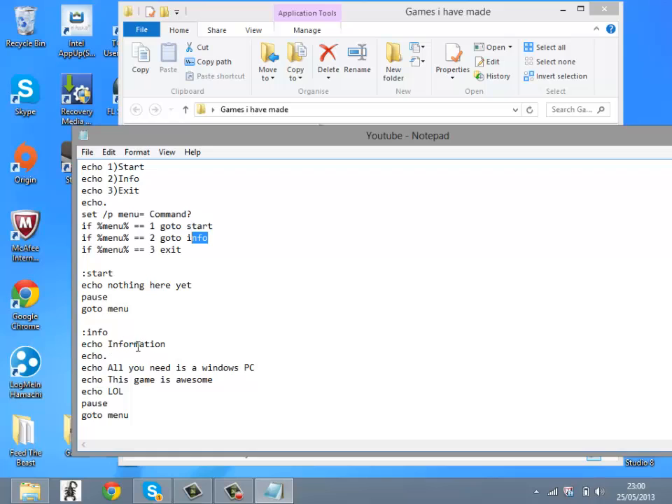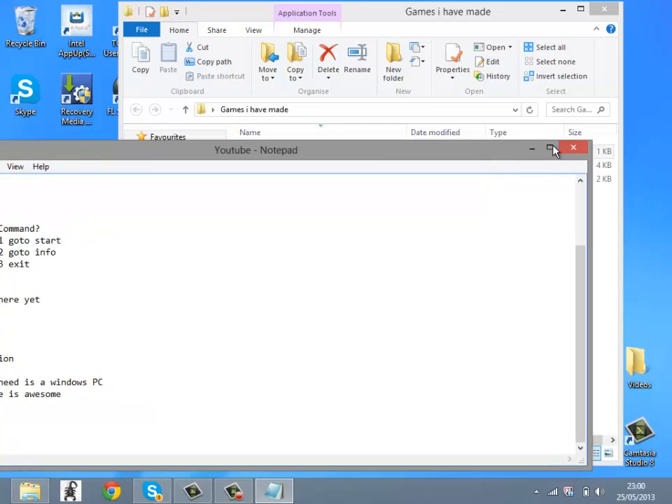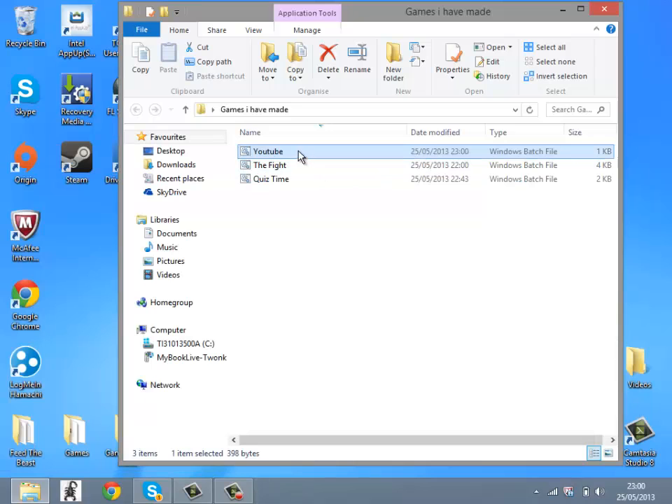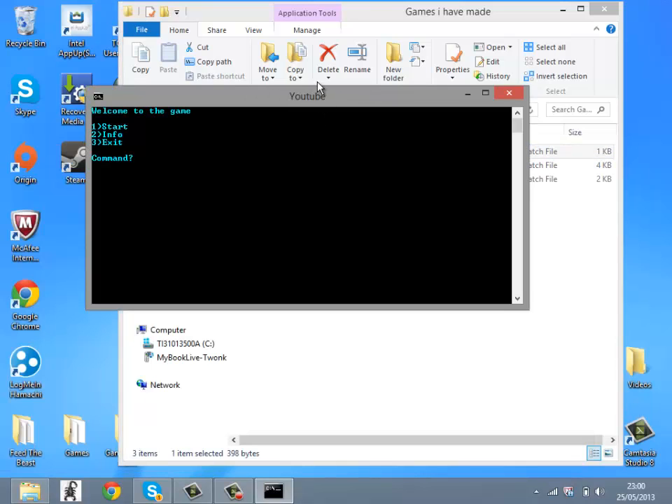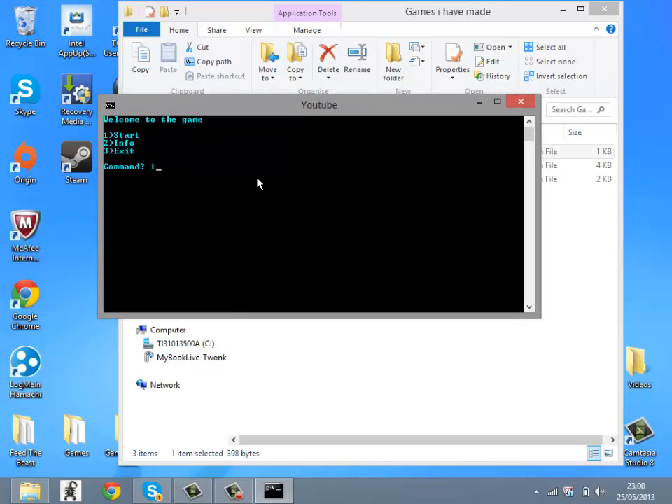It's echoing information. That's got an echo dot to say you've skipped a line. All you need is a Windows PC. This will only work on Windows because that's the only thing that has the CMD. And then you can just echo what you want. Pause, and then once you've paused again, it'll go back to the menu. So you can save it, exit out of it, and you can go into it. Welcome to the game. 1 is to start, 2 is to info, 3 is to exit. 1 goes to start.